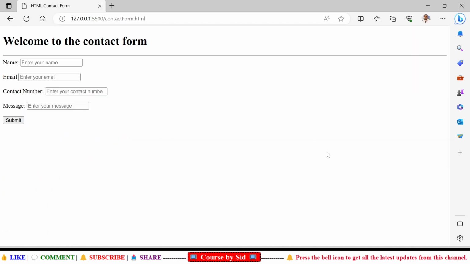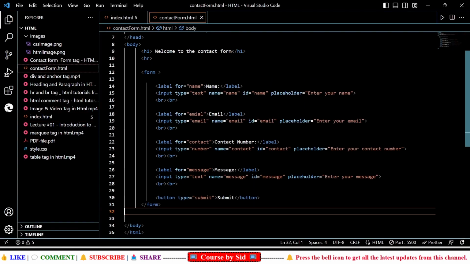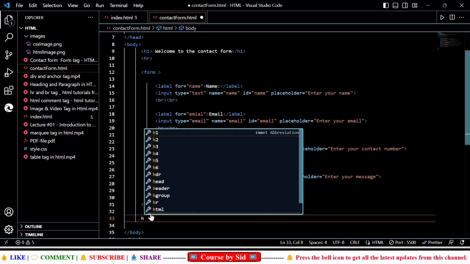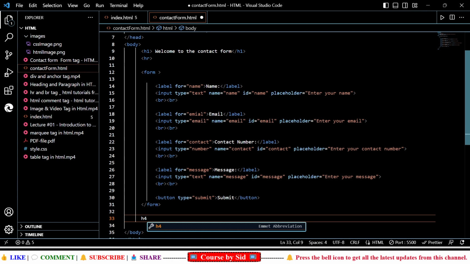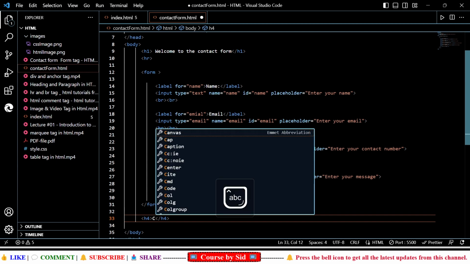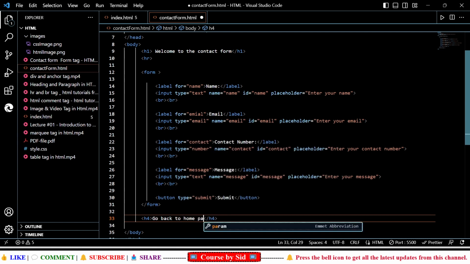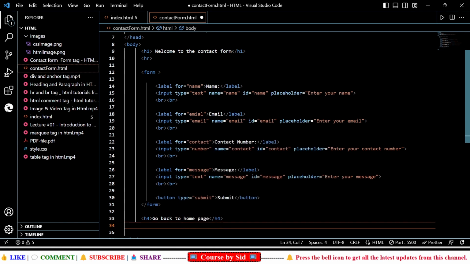So what I'm going to do, I'm going to open my Visual Studio Code, and then in the contact form, after this form tag, I'm going to write one heading. Let's say it is h4, and then I'm going to write go back to home page, right? And then I'll use the anchor tag for connecting the file, and over here I'll write index.html in href, and here I'll write home page within my anchor tag.